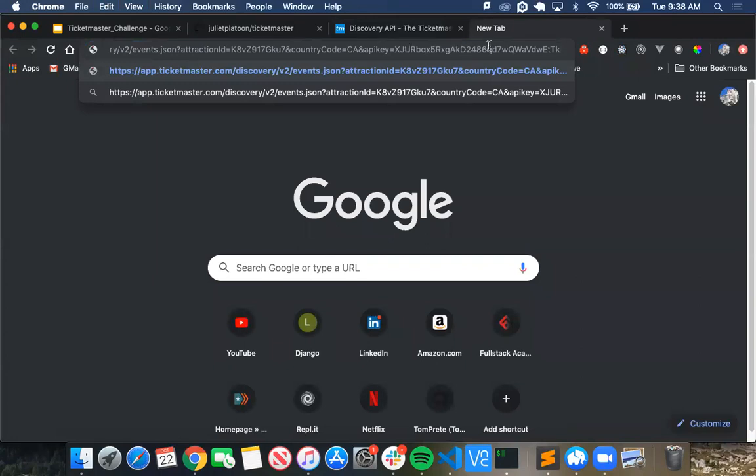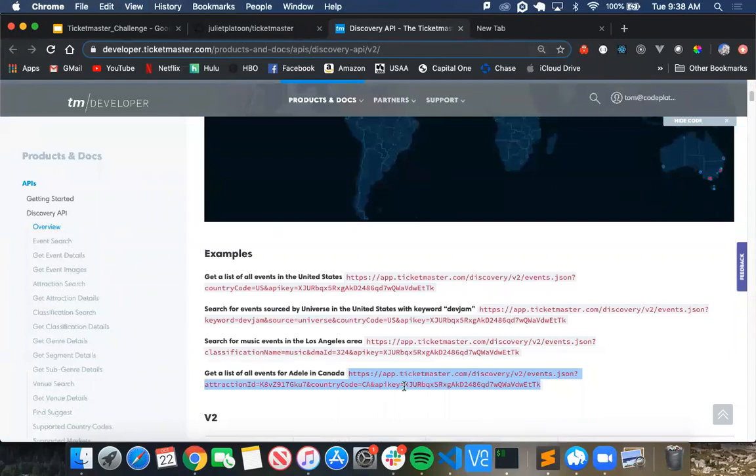Throw it in here. There's a bunch of stuff in here that I don't need. So we have my API key that's already manually put in there. It also has an attraction ID, which is unique to Adele. So I don't want that actually. Maybe, but with a keyword search, that might be a little more beneficial. So let's use this one.